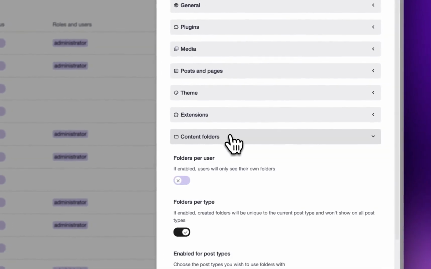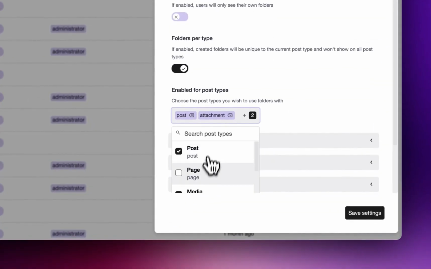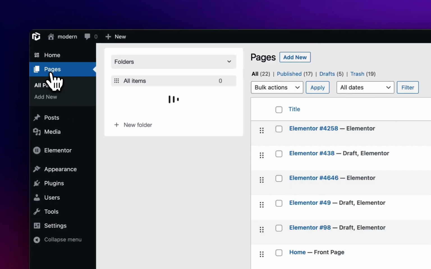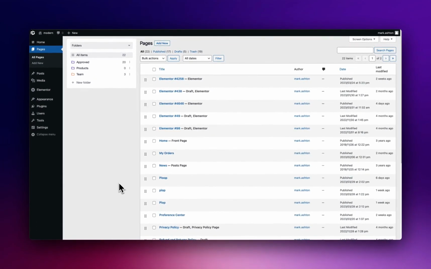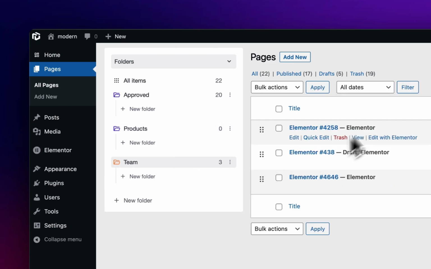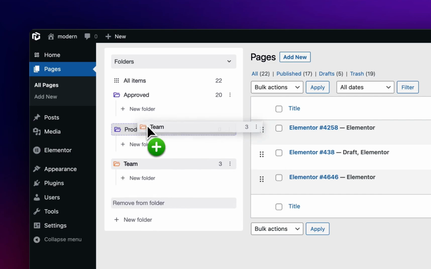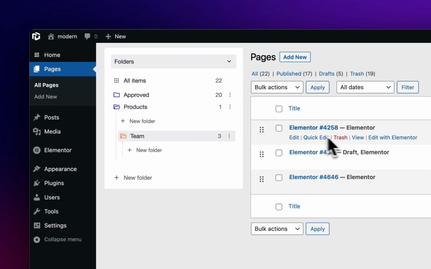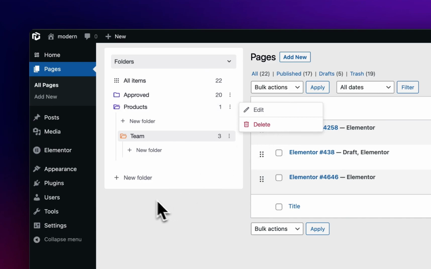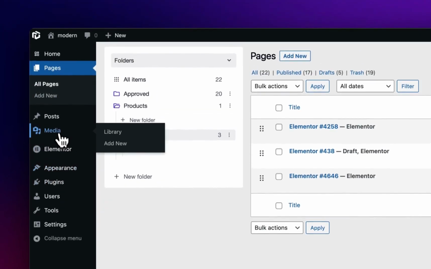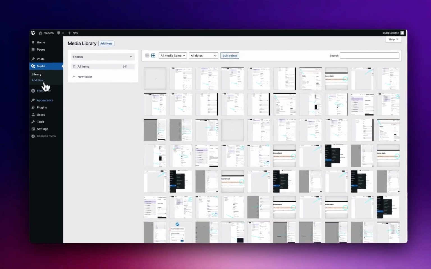If we just go back to UI settings, content folders, and let's apply it for pages too. Here we've got some pre-made folders as well. There's some stuff already in this one. We have a look at products, there's nothing going on. Team, we've got some dummy posts there. Everything's drag and drop. You can drag some folders into here. And everything can be edited, deleted, create new folders, change the colors. And we have the same for media too. Cool.